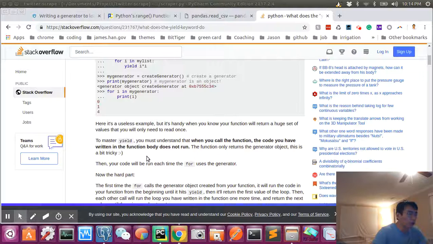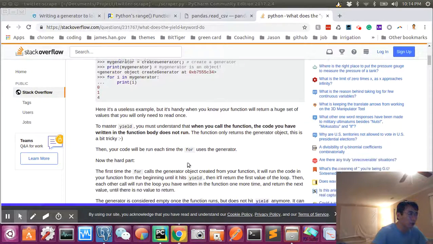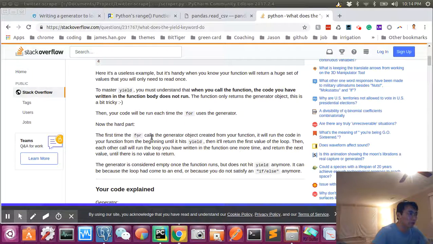When you call the function, the code you have written in the function does not run; it returns the generator object. This is the trick. Then your code will be run each time you use the generator. The first time, it will run the code in the function from the beginning until it hits yield, then it will return the first value of the loop. Then each other call will run the loop you have written in the function one more time and return the next value, until the generator is considered empty once the function runs but does not hit yield anymore. It can be because the loop has come to the end, or because you no longer satisfy an if/else.